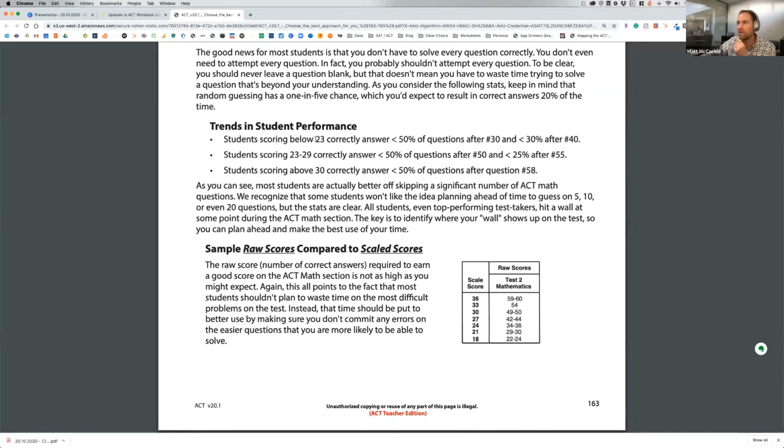But a student who's scoring below 23 is going to miss more than 50% of questions, or correctly answer fewer than 50% of questions after question 30, and less than 30% after question 40. So what we've put together here is just a small sampling. I had to edit this all together and recreate it from scratch. But the thing to notice here, again, is I went 36, 33, 30, 27, 24, because I didn't want to take up a whole page with that chart.